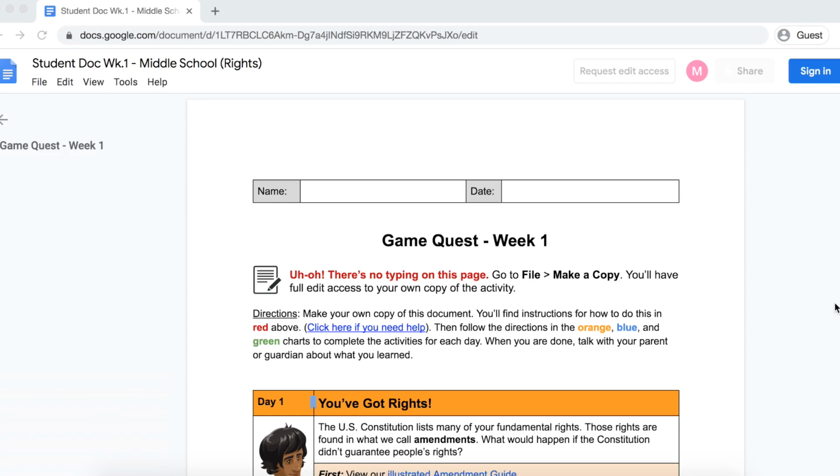Hi students, today we're going to show you how to make a copy of a Google Doc. So you'll see at the top of this one, there's a message that says you can't type on this page unless you make your own copy. So you have to go to File and Make a Copy.